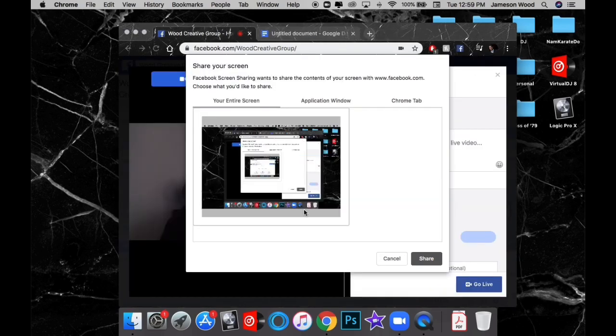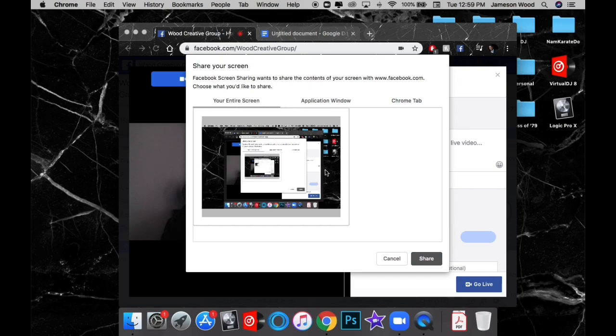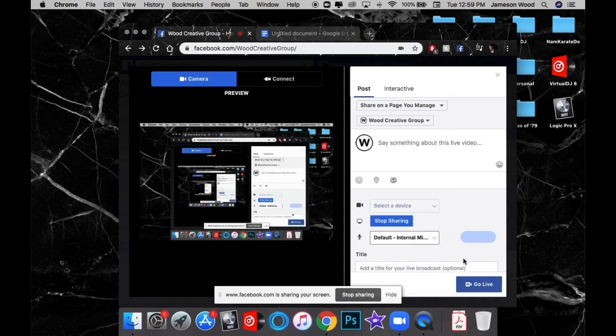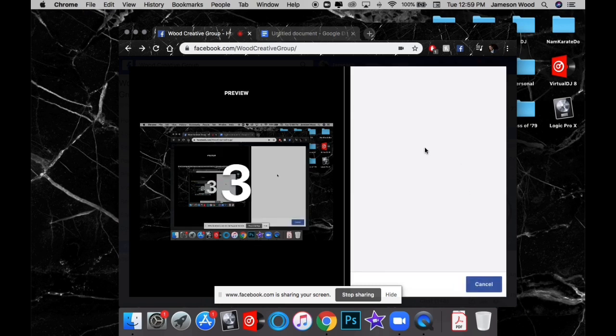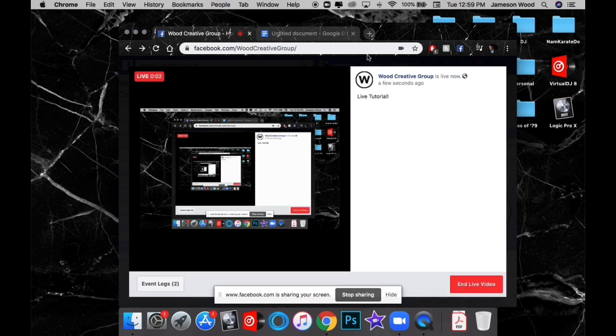Once your Google Chrome extension is added on, you'll see that there's multiple different options for screen share: there's a Chrome tab, there's application window, and there's your entire screen. We're going to choose your entire screen. Okay, this will kind of give a double mirror effect, and that's no problem. I'm just going to put a quick title on this because I do need to go live to show you how this works. So then you're going to go live. It's going to count you in. Wonderful. You're streaming live on Facebook.